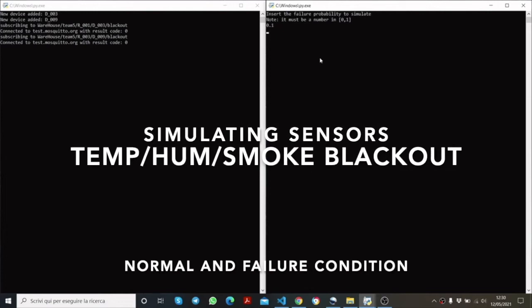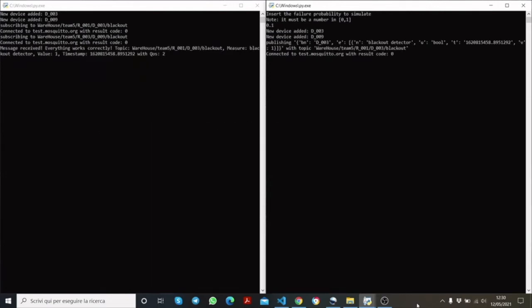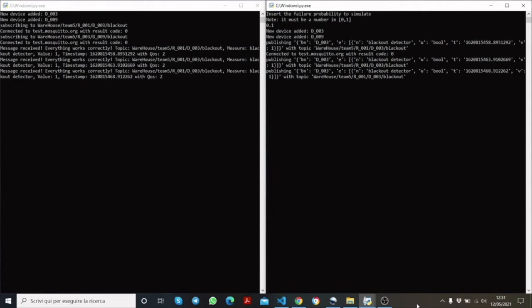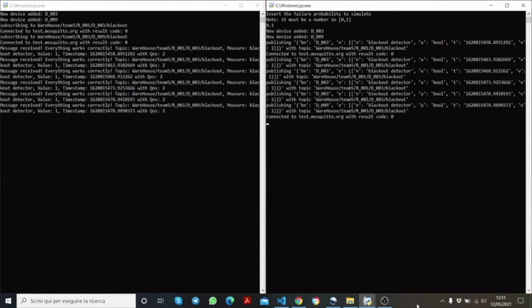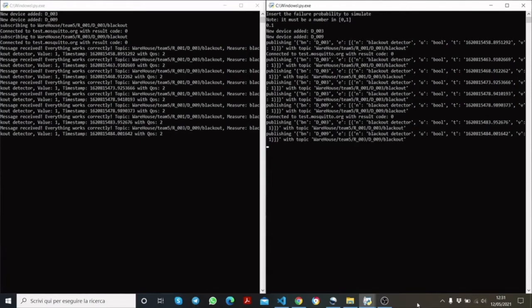This project is based on three types of sensor: a temperature and humidity sensor, a smoke sensor, and a blackout sensor. Sensors are simulated by a publisher and a subscriber. The publisher publishes values at different timestamps. The subscriber receives values and forwards them to ThingSpeak channels and sends alarms to Telegram.